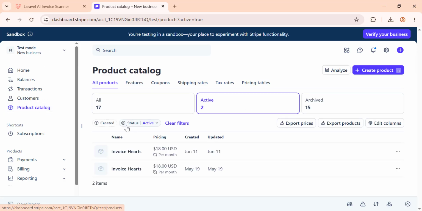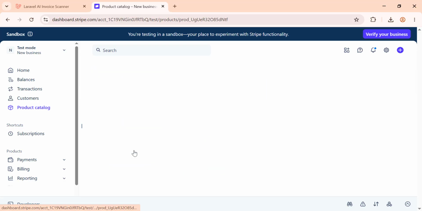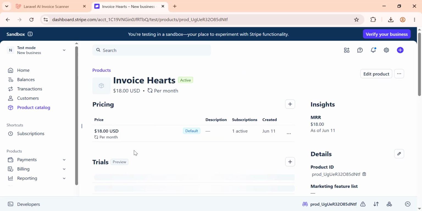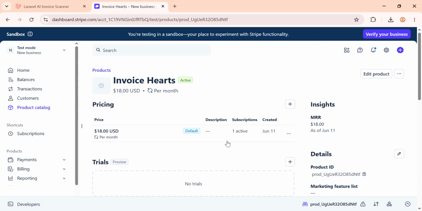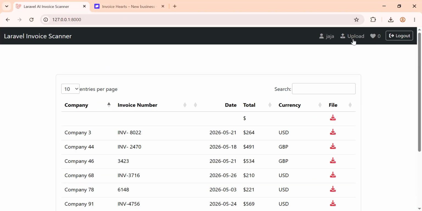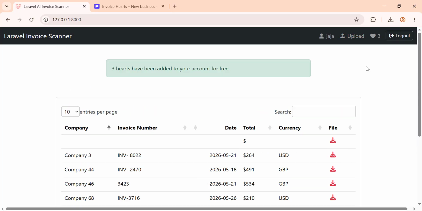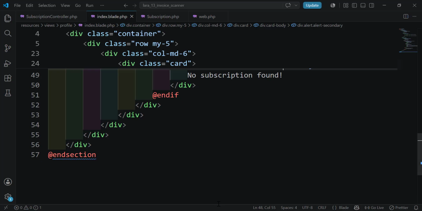Okay, let's go back. So just to make sure, we have only one active, as you can see, the other one has been cancelled. Okay, let's go back here. Let's try to access our upload page. So we have here 3 hearts. I think that the time is passing quickly. Let's go back.